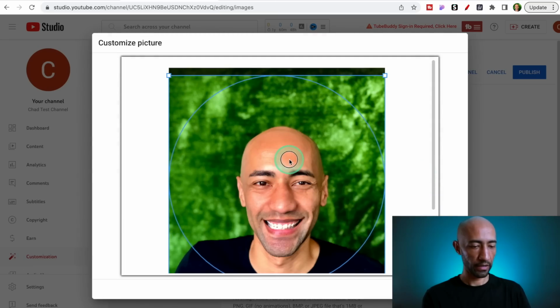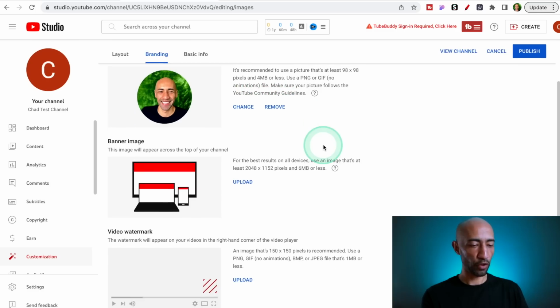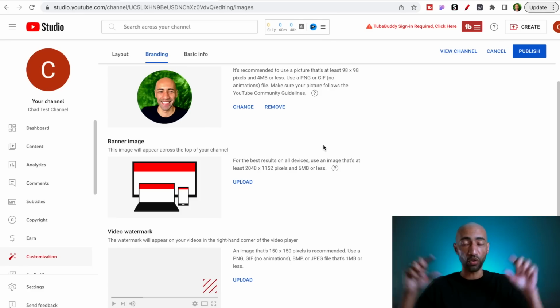You can resize it. That looks good. And on the side of each of these, you'll see that YouTube will give you recommendations or guidelines on different sizes and dimensions. So for example, the profile picture should be at least 98 by 98 pixels and 4 megabytes or less.